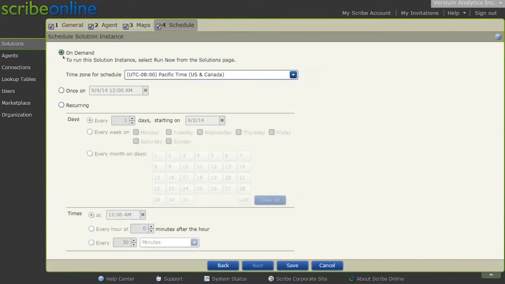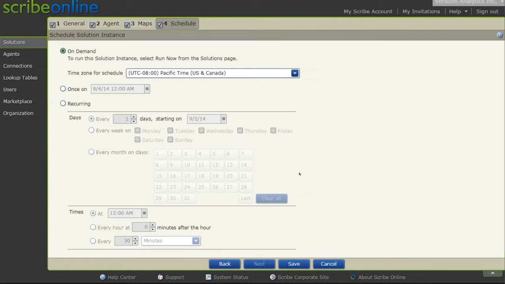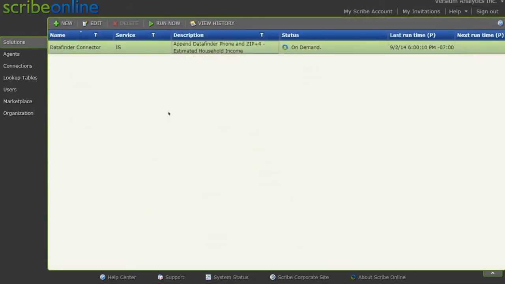I'm making an on-demand connector. We could schedule it, but we'd rather just go ahead and do it on demand for this demo. Here's a finished connector that will append phone numbers and estimated household income through Datafinder, phone and ZIP+4 entities, back into Salesforce. Now if we run this connector, we look at the results.